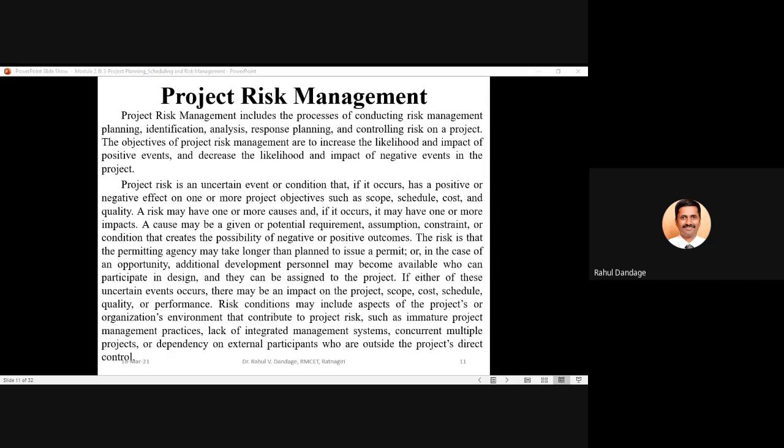So the objective of project risk management is nothing but what? If the risks are positive, more and more likelihood and impact should be assured. And if the risks are negative, then the likelihood and impact of those risks should be minimized. It should be removed so that the project will be free of risk and it will move towards success for the final goals and objectives.